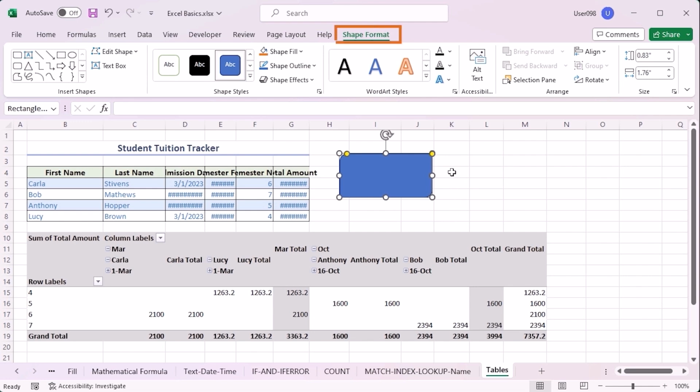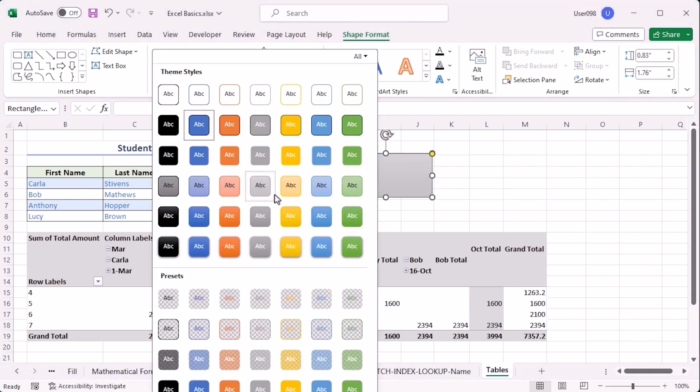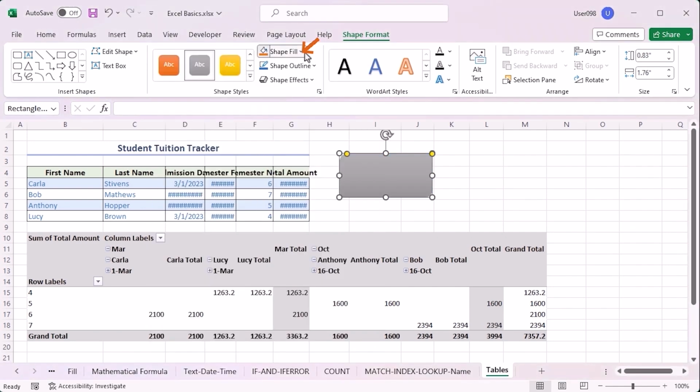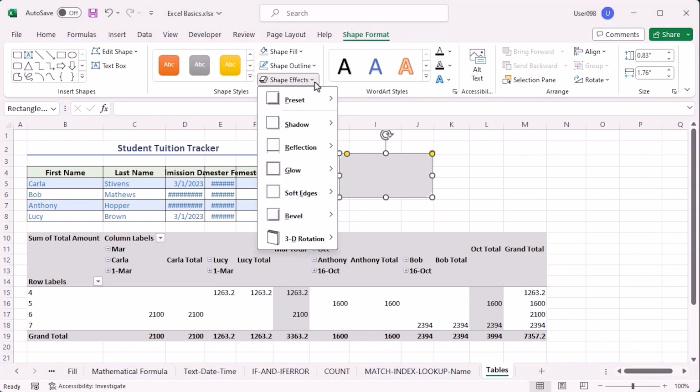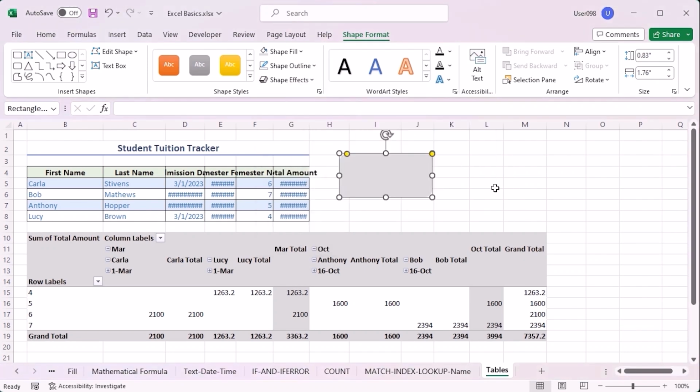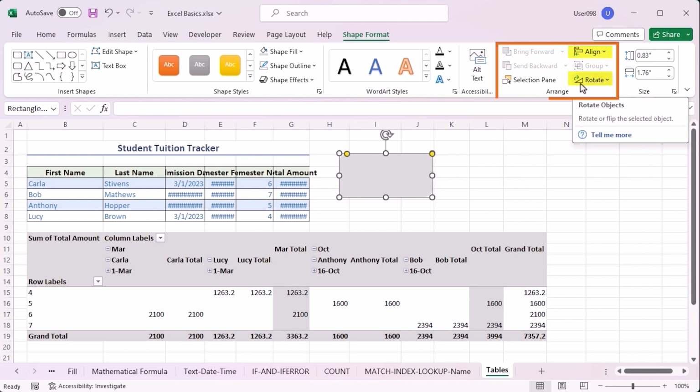Here we can see that we are redirected to a new tab, which is Shape Format. And here we can choose different styles. Let's say this. Even we can choose different types of fill. Outline as, let's say, no outline. Shape effects as 3D, 2D, as you want, or even text if you want that within your shape. And there are many more options: size, arranging, alignment, rotate, etc.